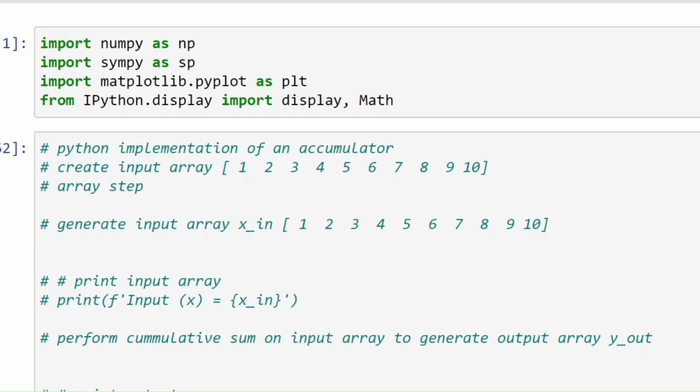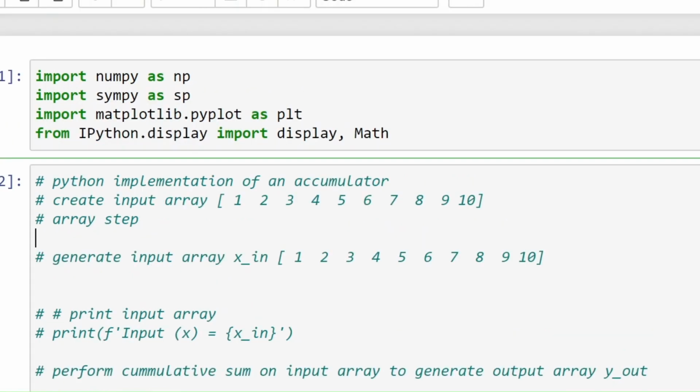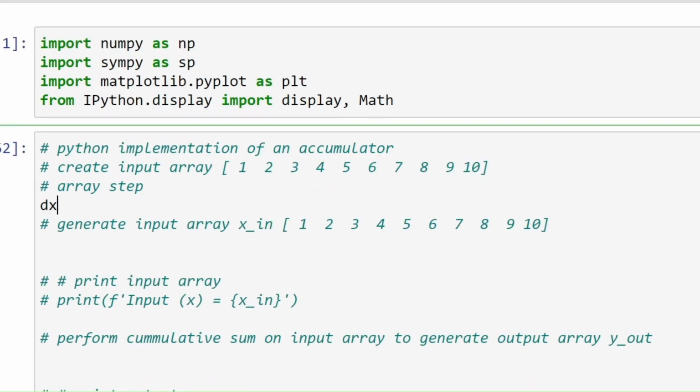So we are in the Python environment now, and the first thing that we are going to do is to implement an accumulator in Python. Essentially, we are going to create an array which looks like this, and then do a cumulative sum on top of this array. So first we decide the time step. Let's say the time step is 1. That means the difference between these numbers.